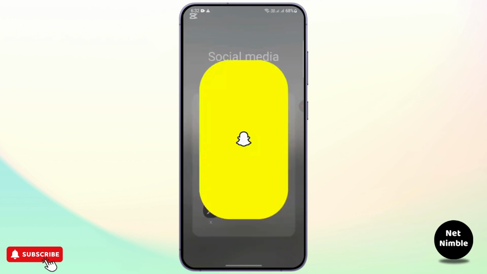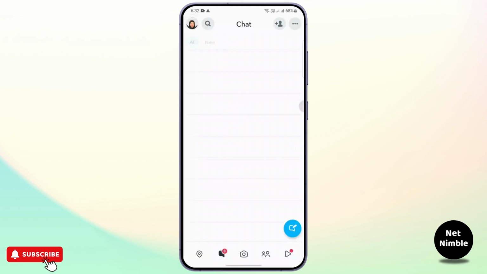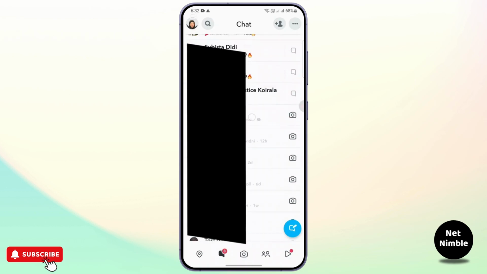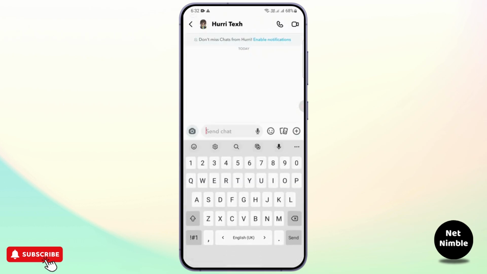First of all, open up your Snapchat on your phone and then you can just wait for the screen to be loaded. Once you're here, you can just swipe to the chat section of your screen and find a friend you want to start a streak with. So you need to send snaps. For example, let me just go ahead and tap on this friend right here.